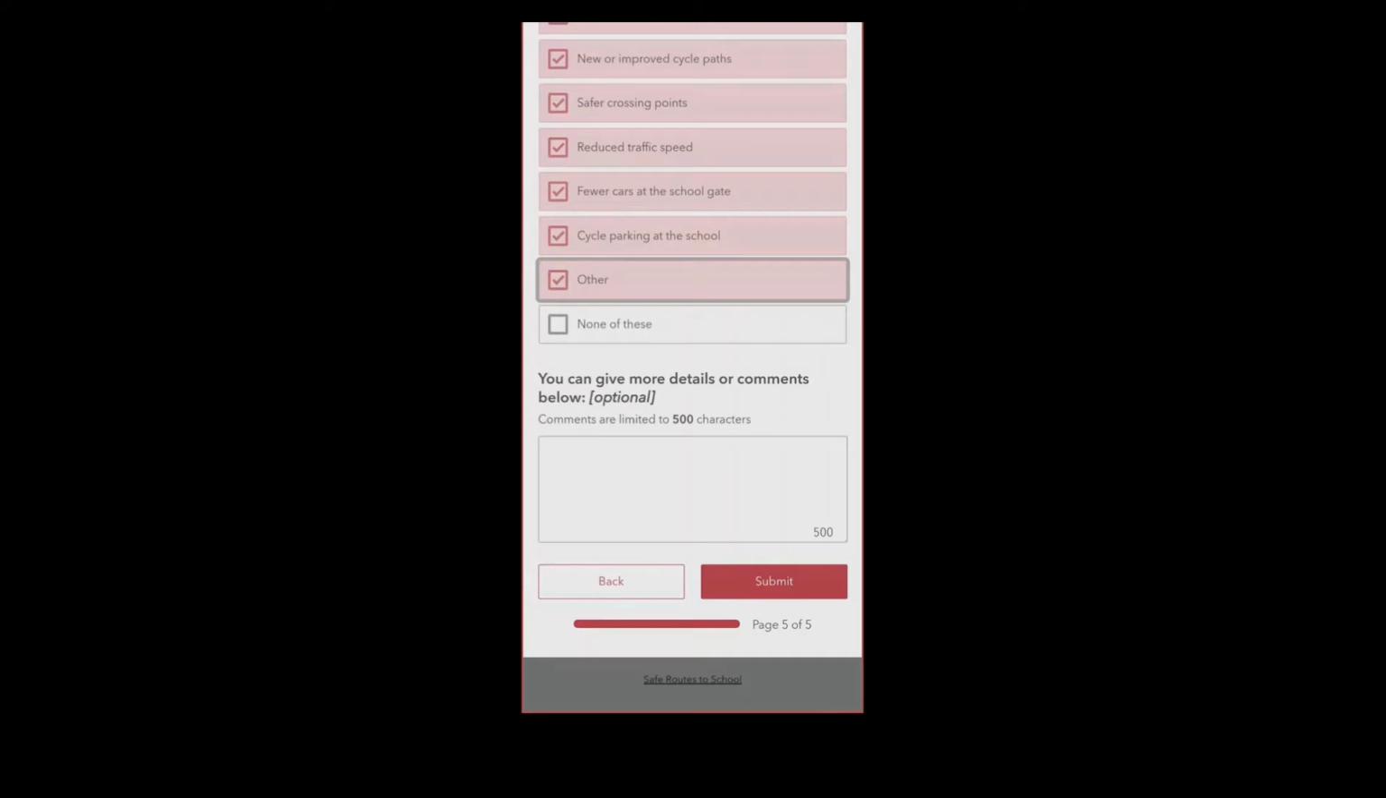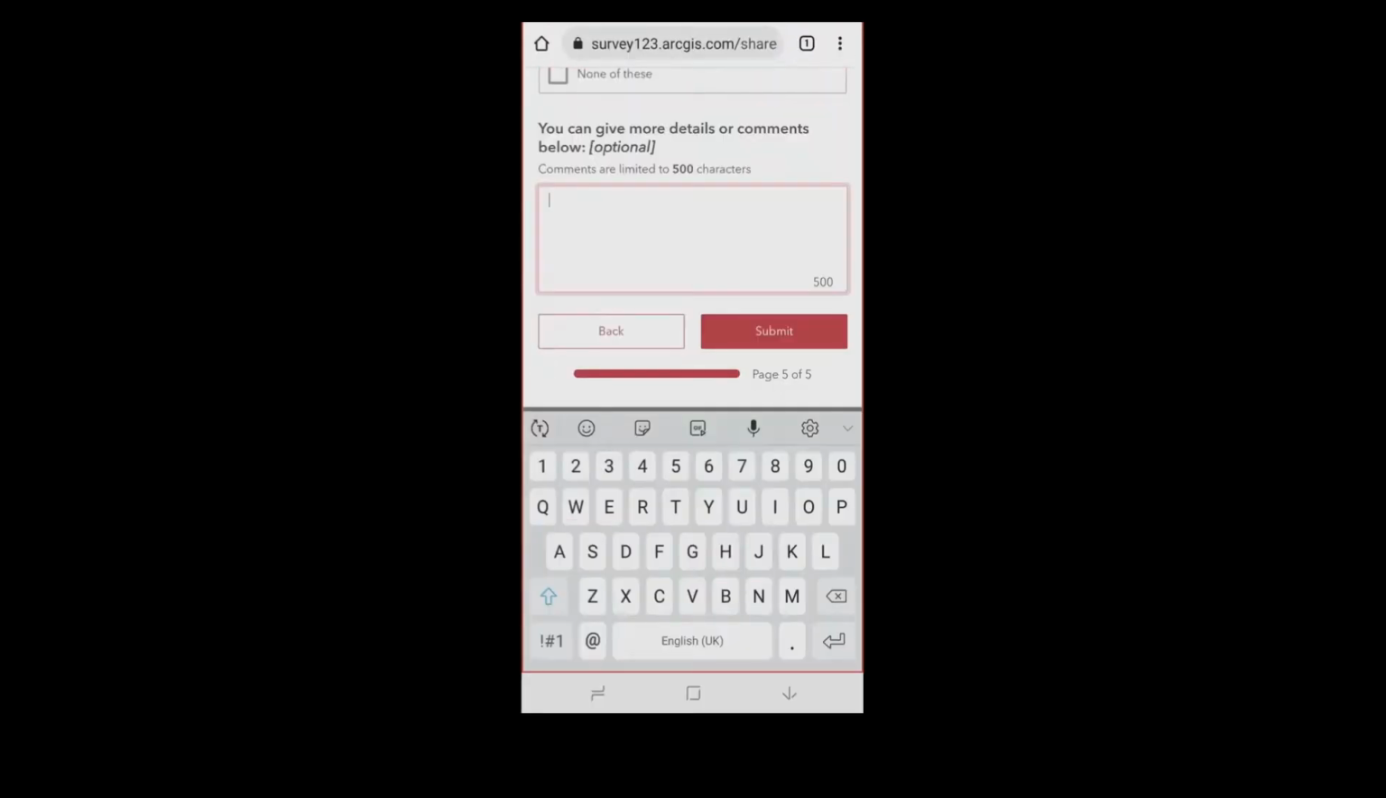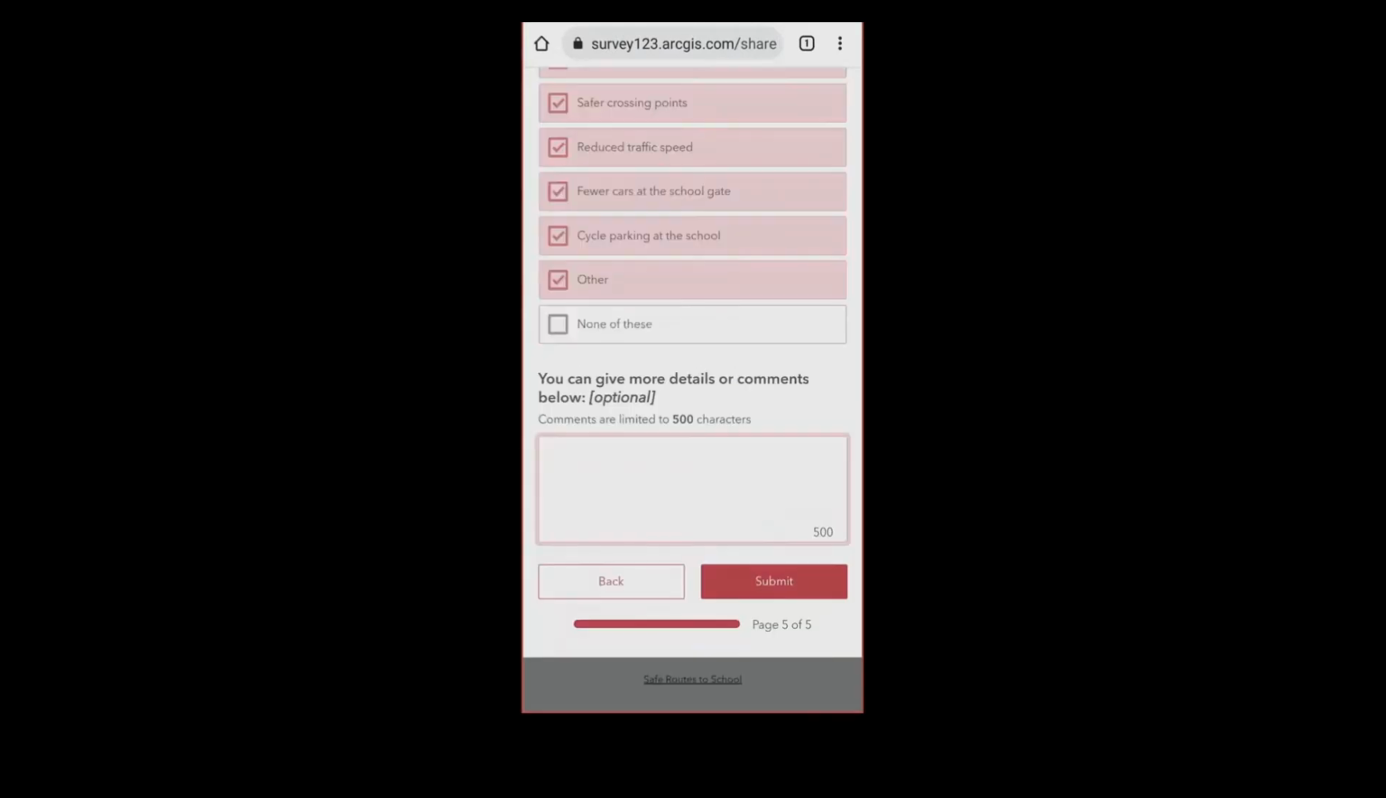Finally, you can give your comments to us in this text box here. Comments are limited to 500 characters or letters. We welcome all input from parents and comments regarding your journey to school, the safety of the routes to school, or any other opinions you may have that will help us with our survey. We thank you for your input. When you're finished, click on Submit.